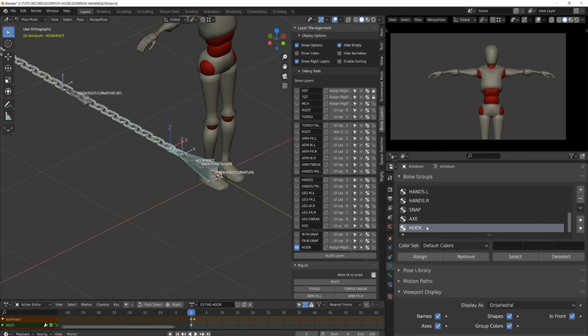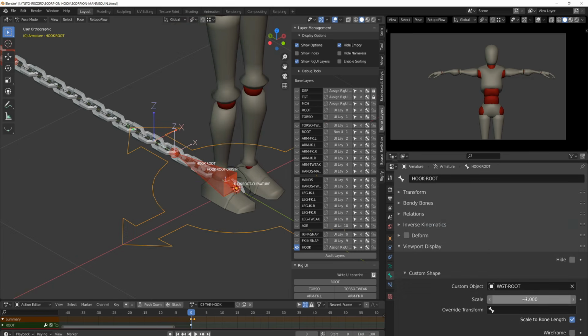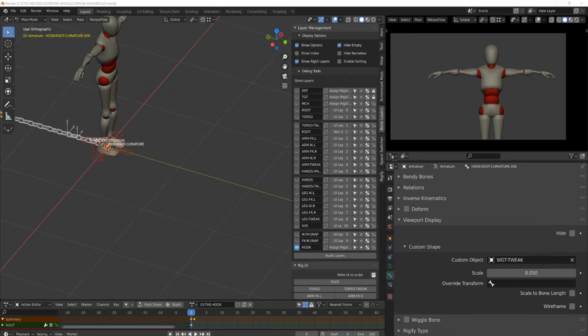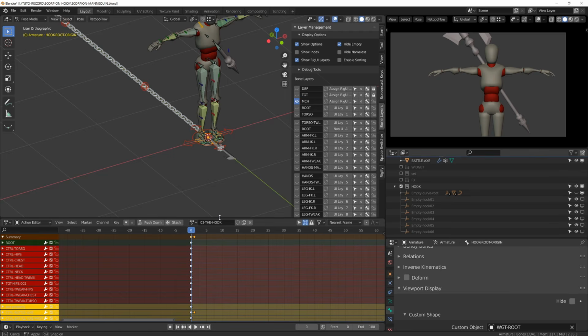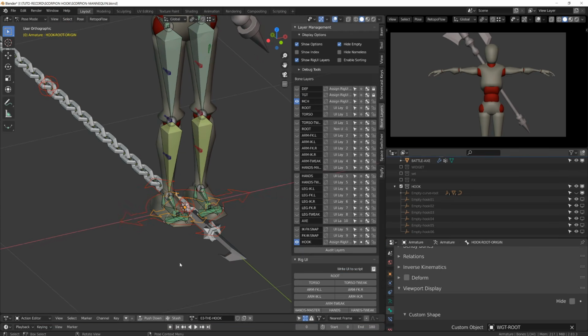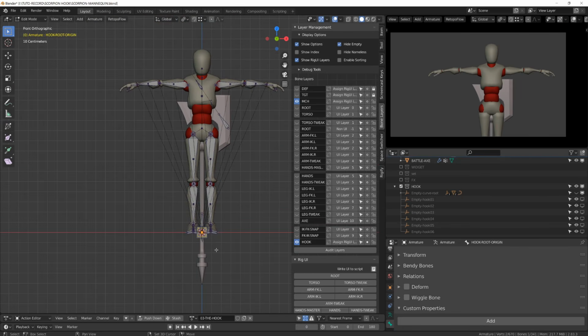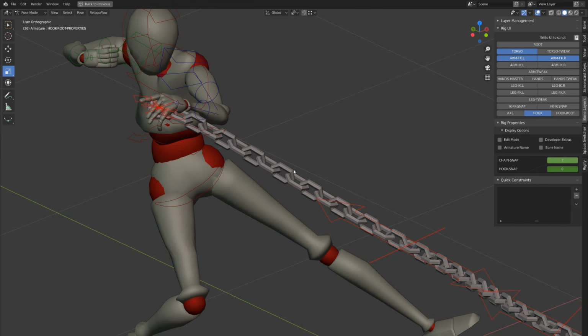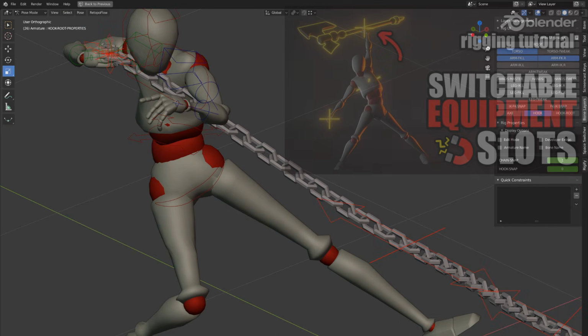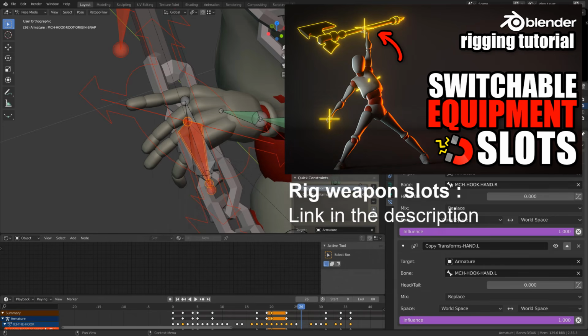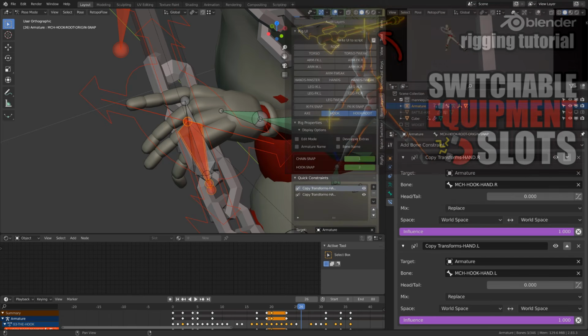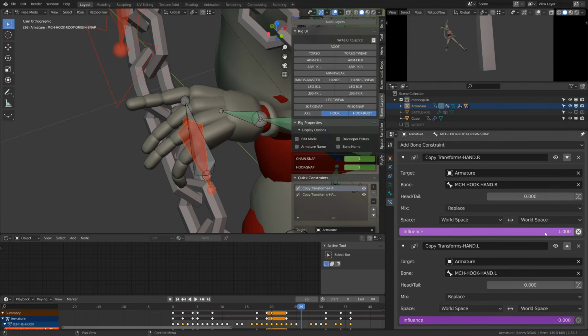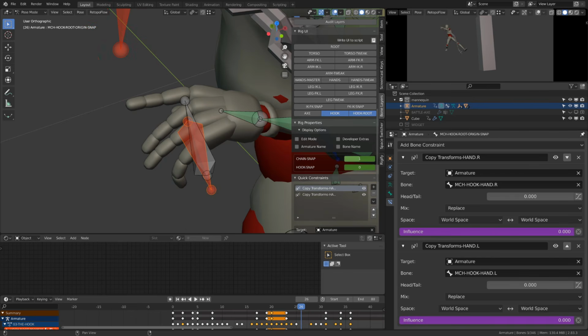For the sake of organization, I've created a bone group for all the bones that are controlling the chain, and I will also give them some custom shape to help the readability. One of the last things I did was to create bones that are parented to the deformation bones of the hand, and that will allow us to snap the hook and the tip of the chain to it. I won't be redoing the whole explanation because I've explained this in detail in the previous video. You will find the link in the description.